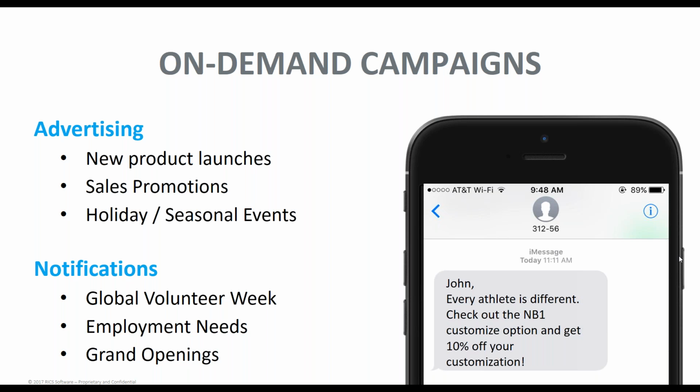So like I said, you could use this for new product launches, when new models of shoes come in. Maybe there's a holiday event. I know we just had Labor Day, so we sent out lots and lots of on-demand campaigns for Labor Day. You can also use this just as a method of notification. So maybe you have different service opportunities or community events at your store or locally.